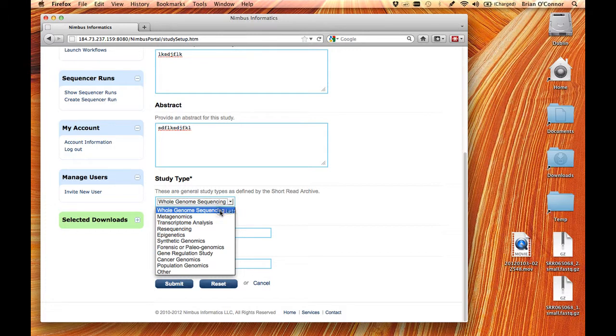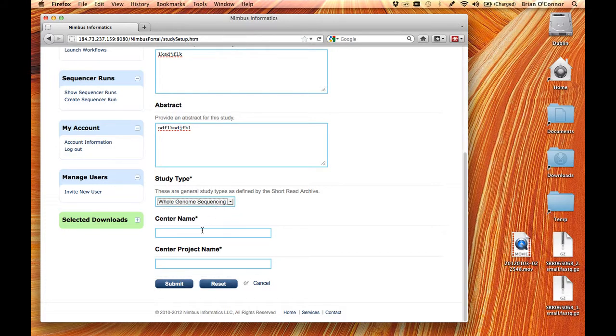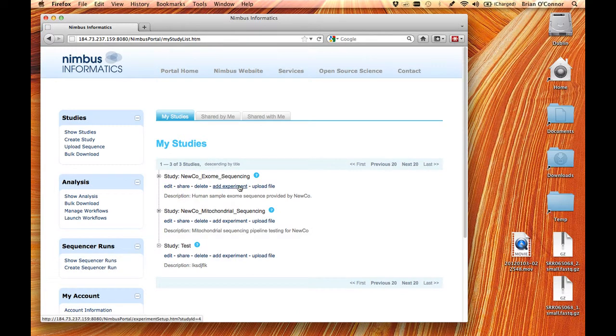And so in this case, I'm going to choose whole genome sequencing, and then my center is going to be gibberish as well. But you, of course, want to put in your real center information. So this study is now basically the entity that holds all your experiments and all your samples that are all kind of grouped together in one logical unit.